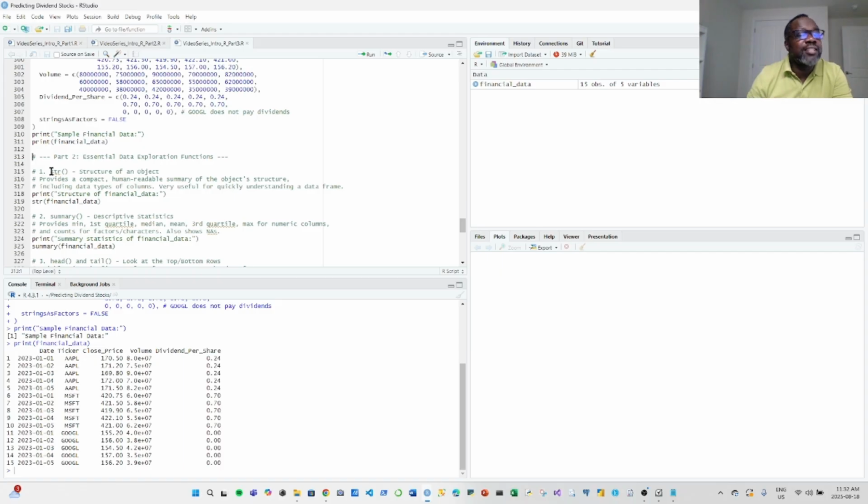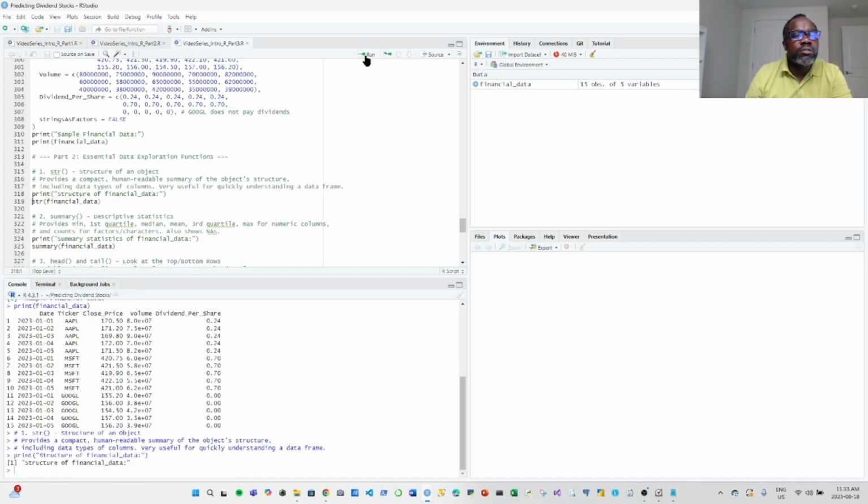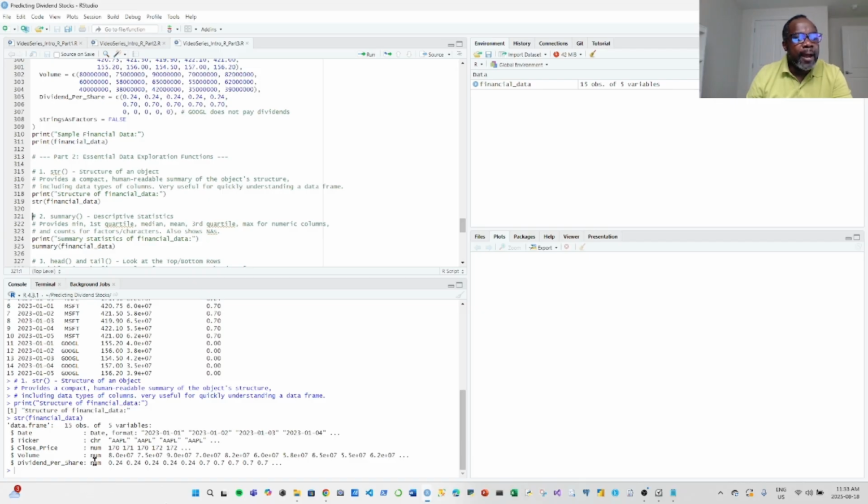For part two here, we're going to check the structure. I called it string, but it's actually str, the structure of an object. We use this function to check the structure, which will provide a compact, human readable summary of the object structure, and that will include the data types of the columns and other information. Very useful for quickly understanding a data frame. I feel it should be the first thing you run whenever you load your data frame. So I run the title and then I check the structure of my data frame.